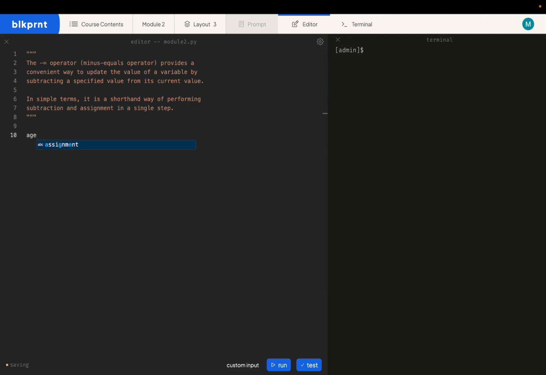So I'll create a variable called age, and I'll assign it the number 10. Next, I'll do age minus equals 3. And this is the same thing as doing the following. So let's leave a note. This is the same thing as doing age is equal to age minus 3. So let's go ahead and print out age, and then let's run this. And as you can see, we see the number 7.